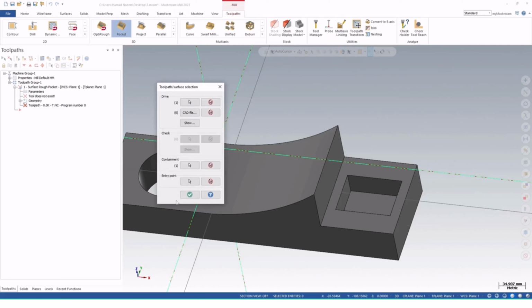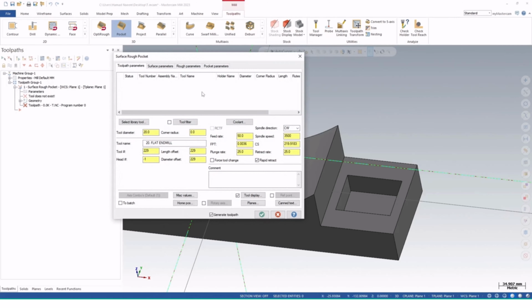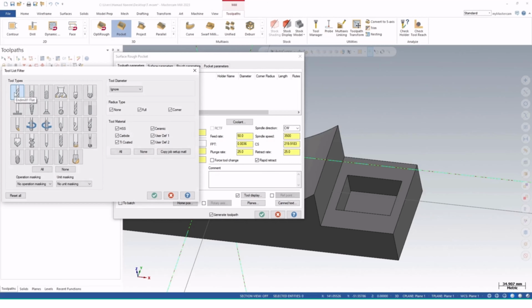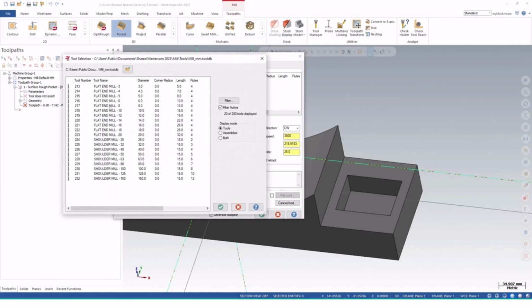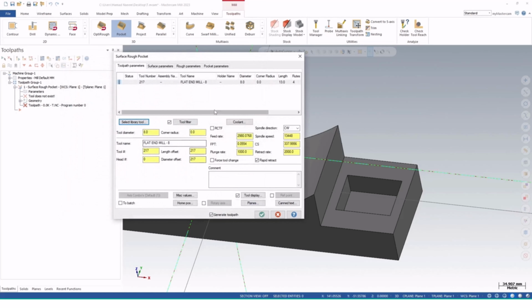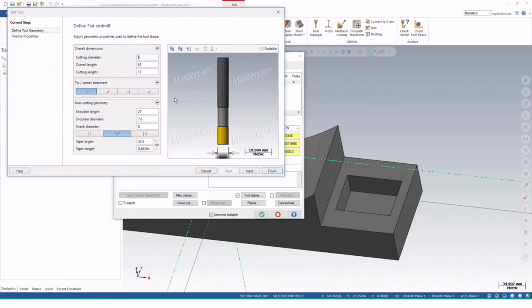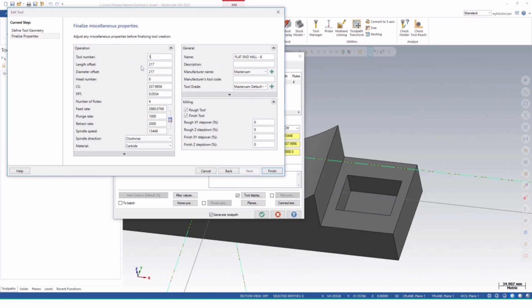Click OK. Now here we have the rough surface pocket parameters, and you need to select an appropriate tool for this pocket. Let me select an end mill here and click here, then select define tool. I'm going to select an end mill 8 mm and double click here. To give an overview: the diameter is 8 millimeter, the overall length is 75 millimeter, and the cutting length is 40 millimeter. Go to next. It's a flat end mill. Tool number is 1. And finish.